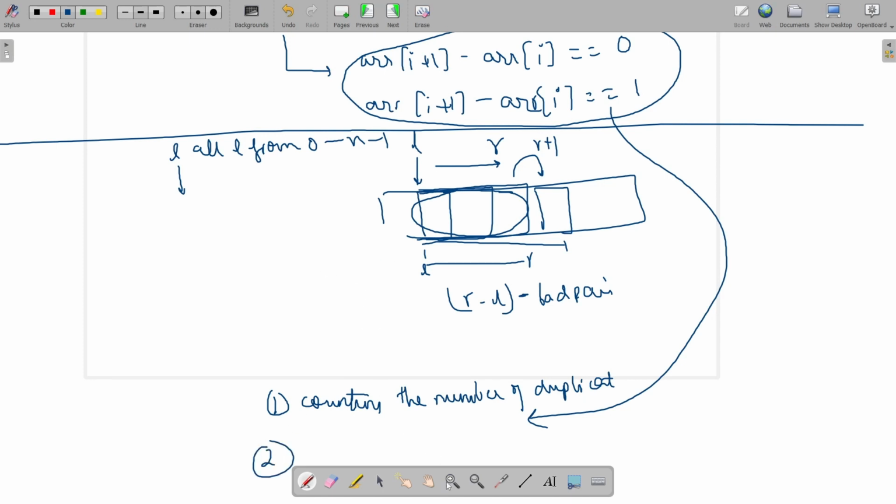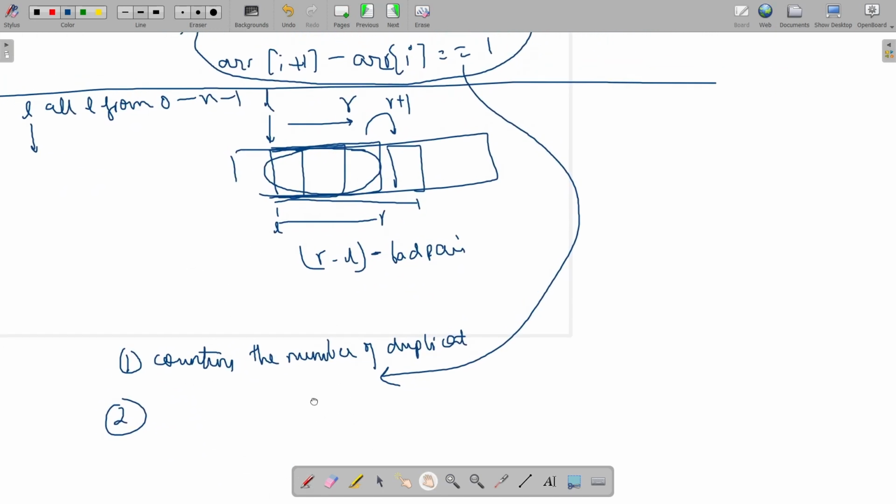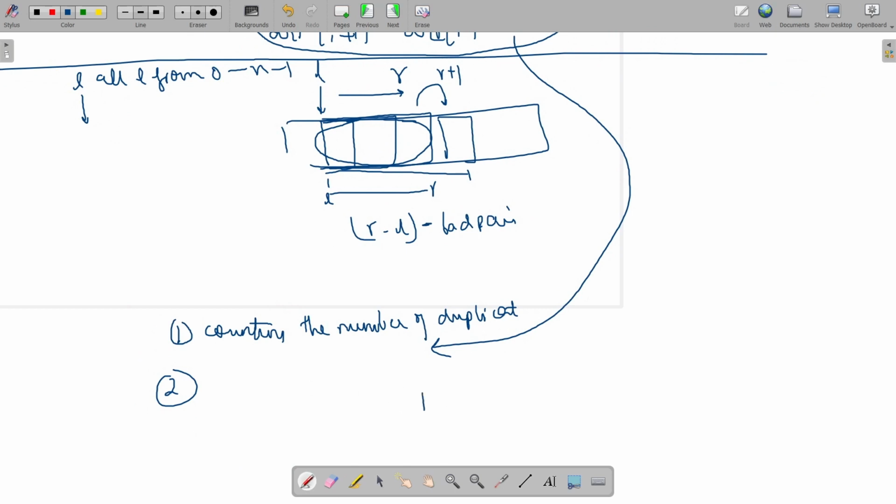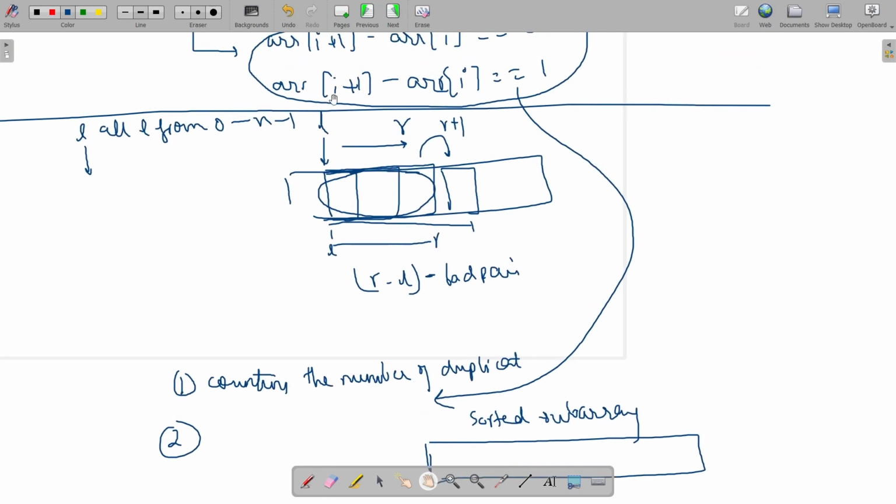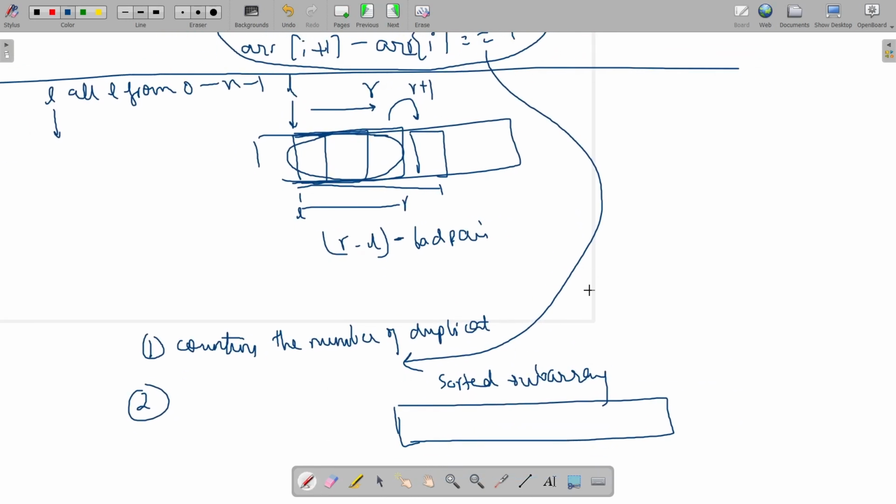The second part is a little bit more interesting. So what I'm saying is, suppose you have a sorted subarray, okay? Then if you look at this condition, suppose this condition is array of I plus 1 minus array of I equals 1. We need to find these pairs. If I fix my array of I to some value, suppose I fix it to 3, okay? Then array of I plus 1 must be equal to 4, the value, not the index, the value.